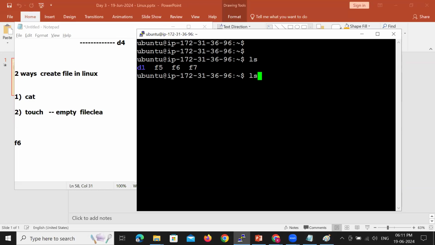ls will show you a list of all the files and directories. Very good. But my requirement is that I want more information about the files and directories.